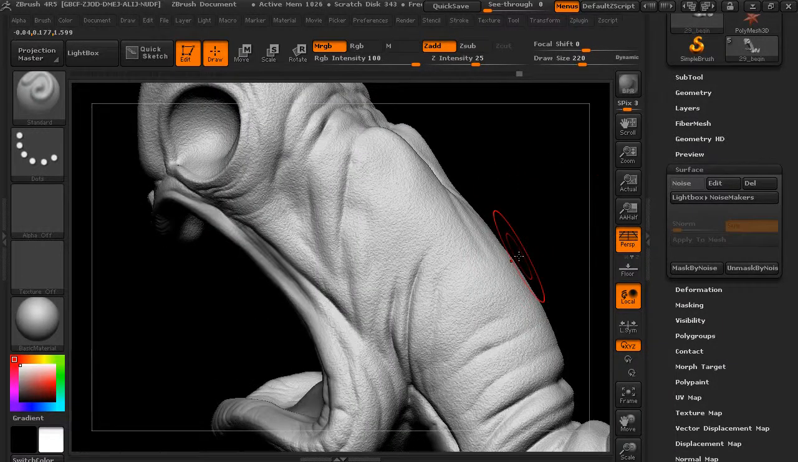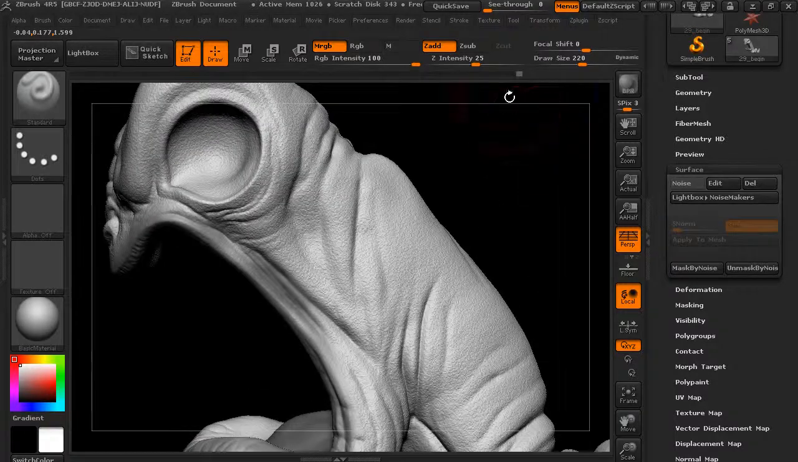The noise is off, but we still see the noise here. If you want to knock it down a little bit, you can get your smooth brush, come in here, and I would take the intensity way down, and then you could just knock that back just a little bit.